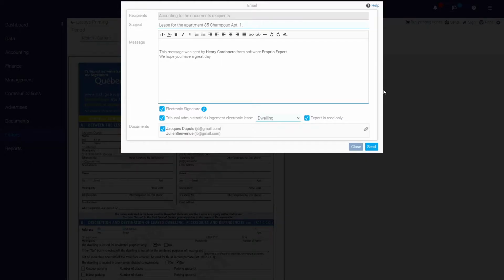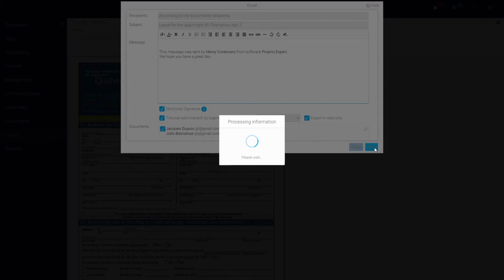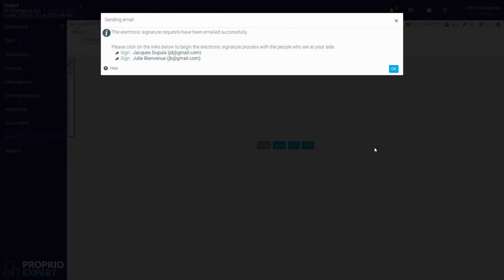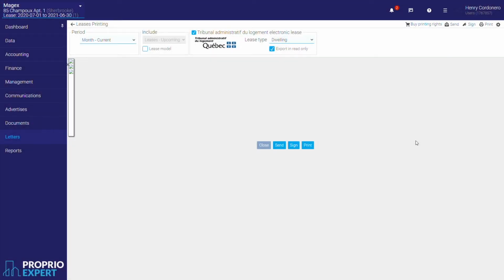So if you need to add a message, for example, to your tenant, you will be able to enter it just there. And when you finish, just click on send. When you click send, the software will send an email to all the persons, and they will receive the link to be able to sign the lease. If you are the manager or the administrator of the software, you don't need to receive the email to be able to sign it.